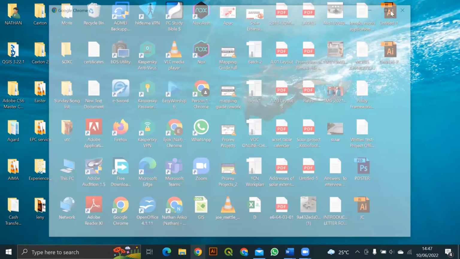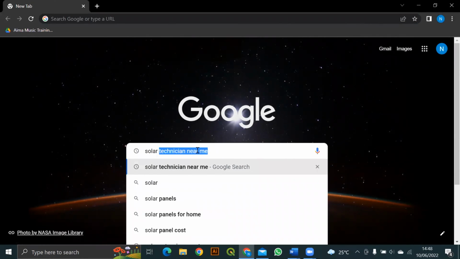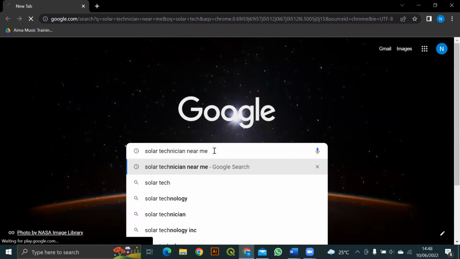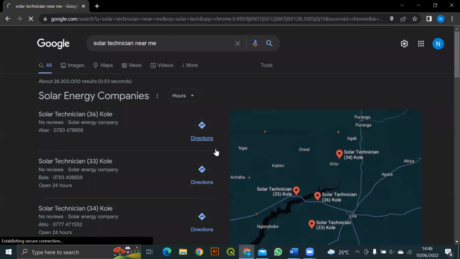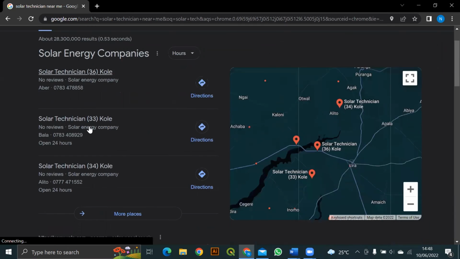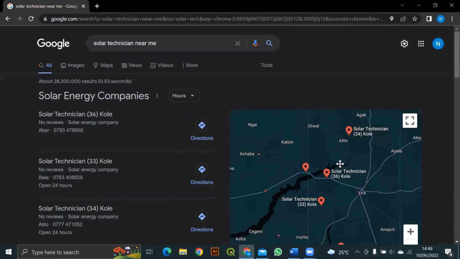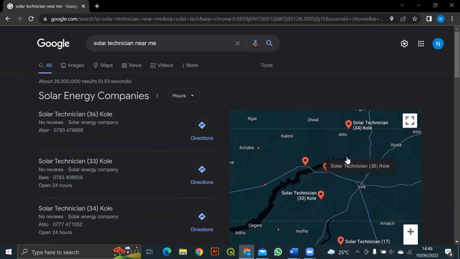So I will open Google Chrome and just select my account here. And in this search area here, I'll just type solar technician near me. You see this? And then hit enter. Okay, so I have results here already of solar technicians that are near me, like this one, and also here they are. Same here on the map.